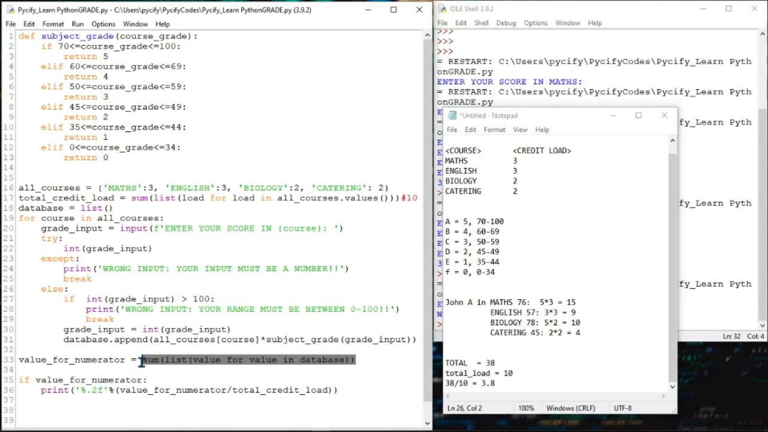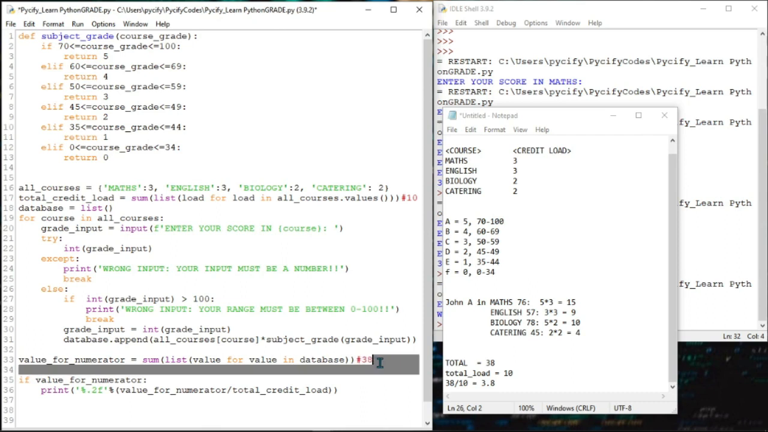This is a list comprehension, and it's going to go through the database that we've made. Then it will add the elements of those database and then set it to the variable name value for the numerator. So what here is going to return for the example we made is 38. So this is going to return 38.